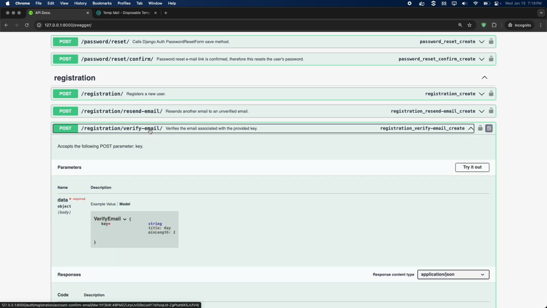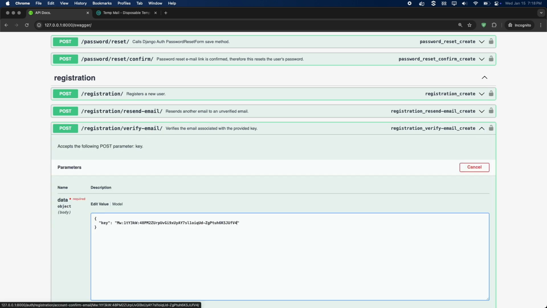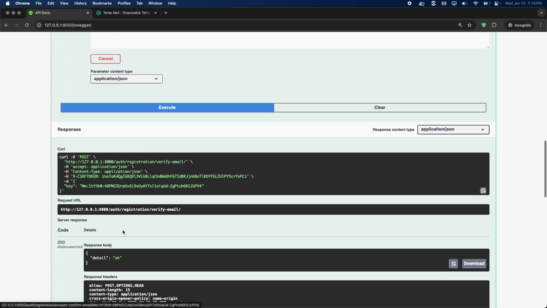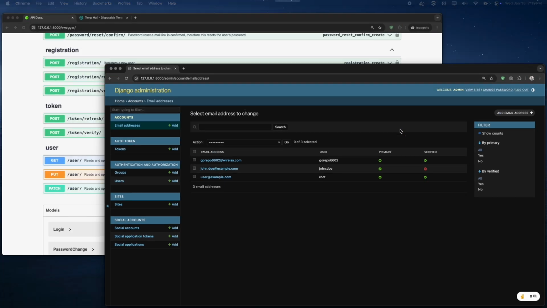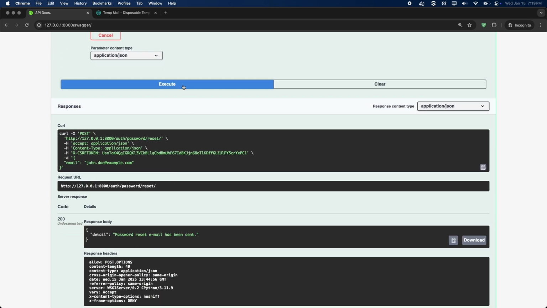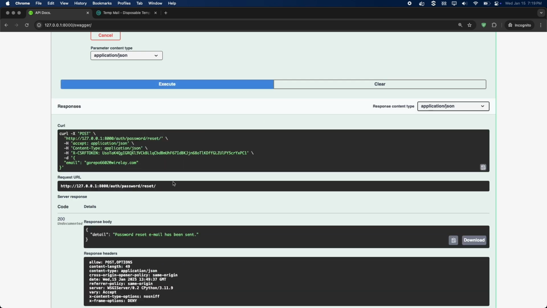and manually hit the Verify Email endpoint. In the admin panel, we can check if email is now verified or not. And yes, for this user, it seems the email is verified. Finally, we can try to send a reset password email to this new user. It says password reset email has been sent. So let's check the inbox.